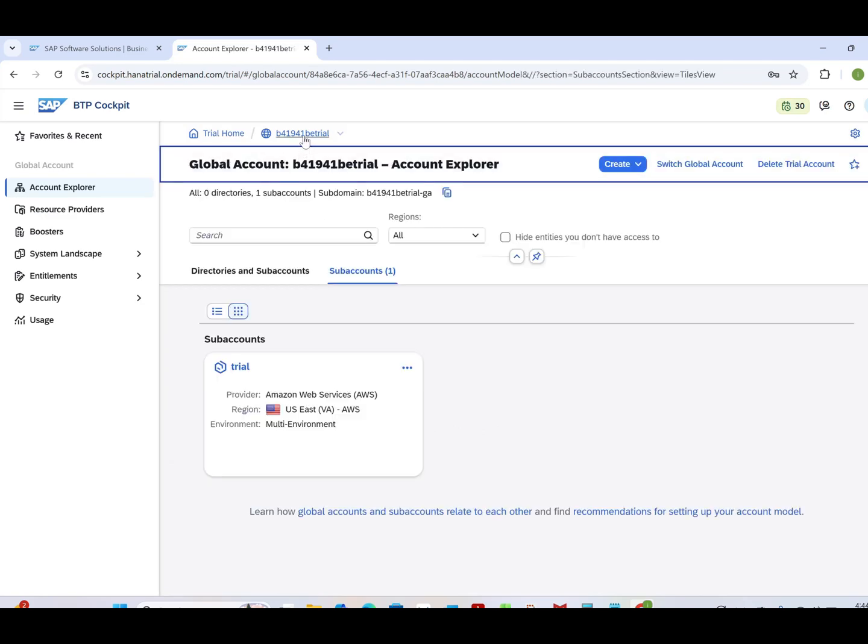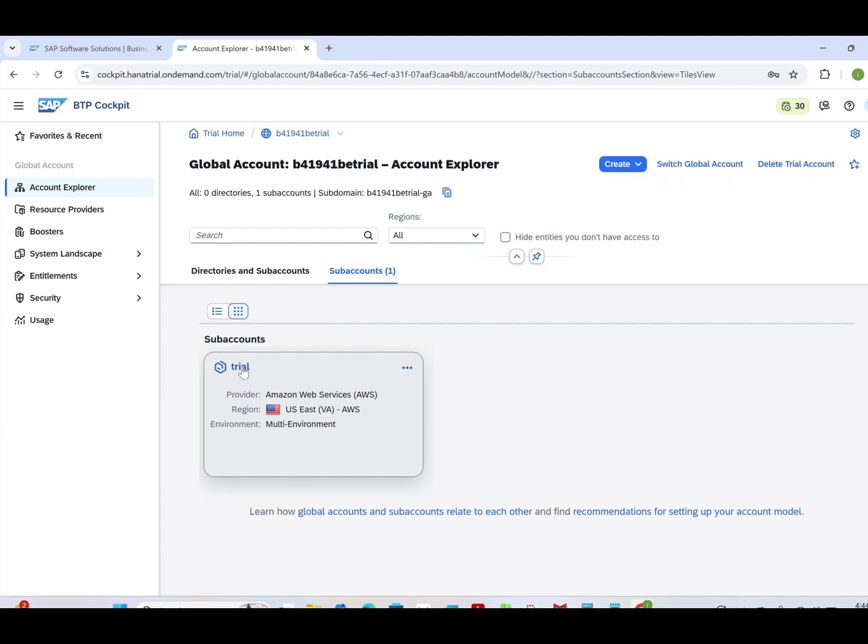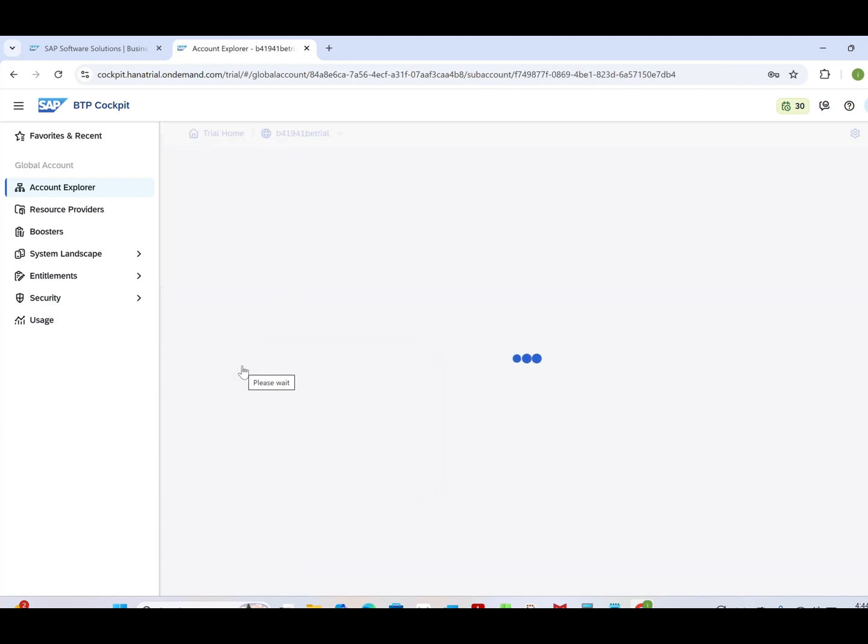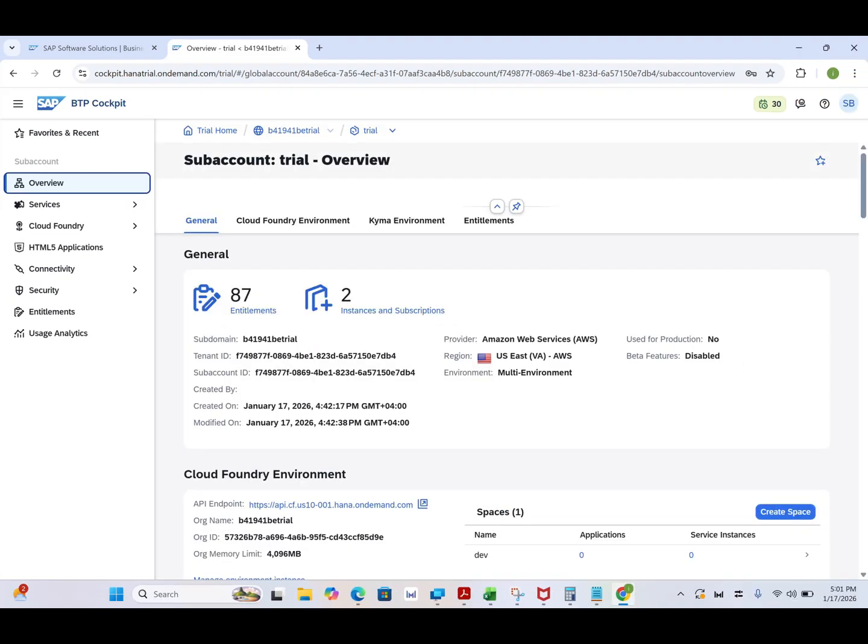Here you can see this is the global account, and this is the trial account. Sorry, this is the subaccount. Okay, click on the subaccount. And this is the overview screen for the subaccount trial. And here you can see the region AWS and all the details of the subaccount.